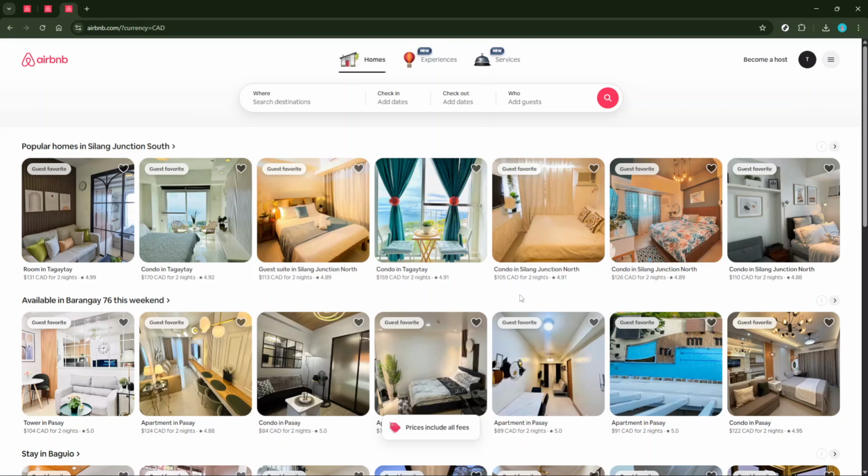And there you have it. You've successfully changed your currency settings, making every future interaction on Airbnb smoother and more intuitive. Feel free to explore other settings and features within the menu to further tailor your Airbnb experience to your liking.